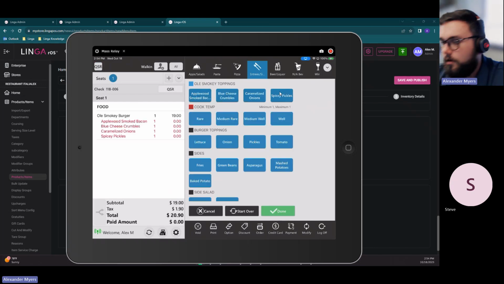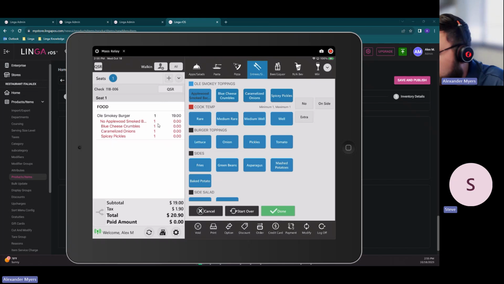So like, for example, I have entrees, burgers, Old Smoky Burger. So you'll notice the ones that are selected in the bright blue, these are my included modifiers. So these are already on there. They're already listed right here. These won't print to the kitchen because the kitchen will know what goes on this burger ahead of time. But if you didn't want something, you could just select it and it would change it to no Applewood smoked bacon. That's how you can adjust that.